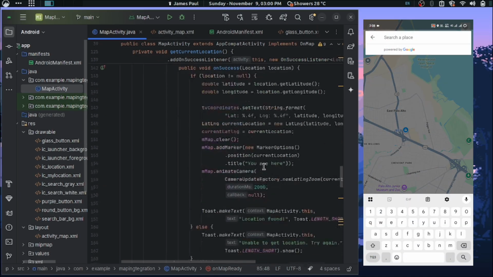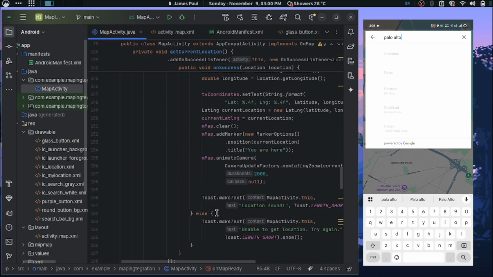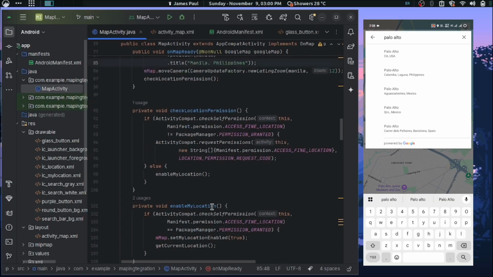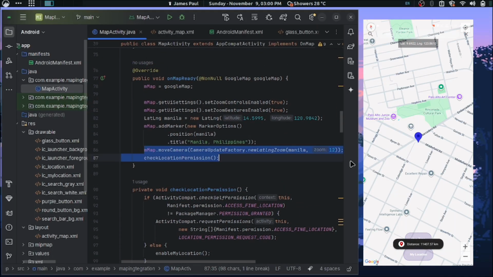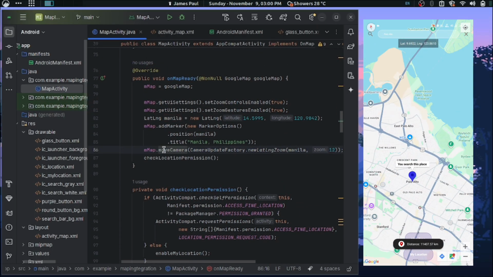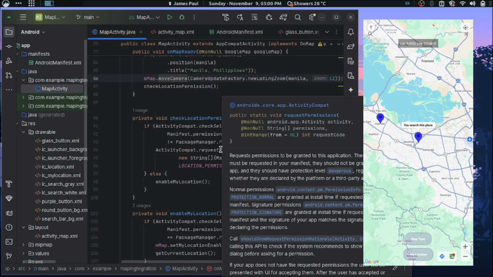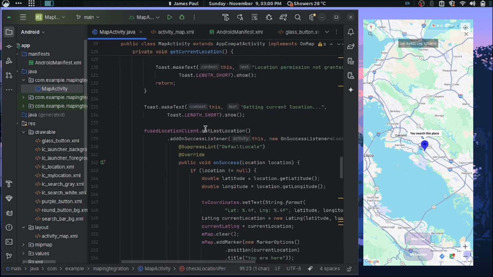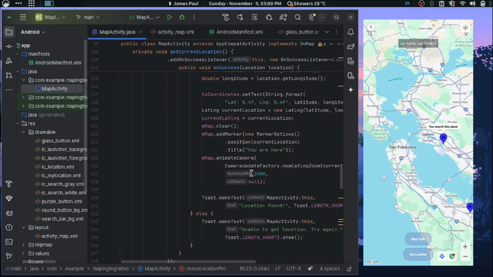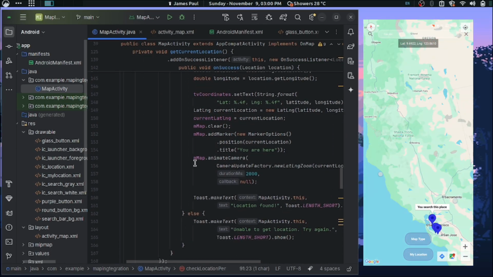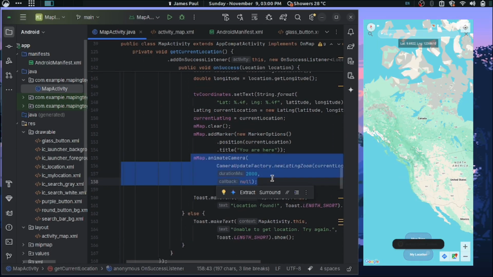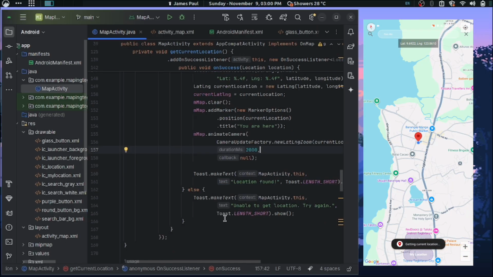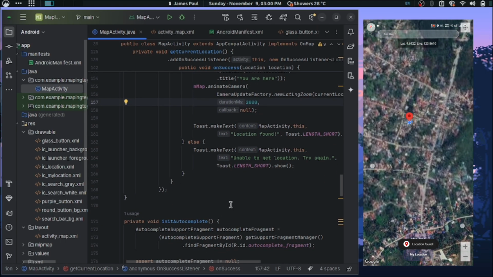So how do I move the camera? To move the camera, we have this code, moveCamera. Also, when we get our current location, we have this animateCamera. It will animate going to your current location.